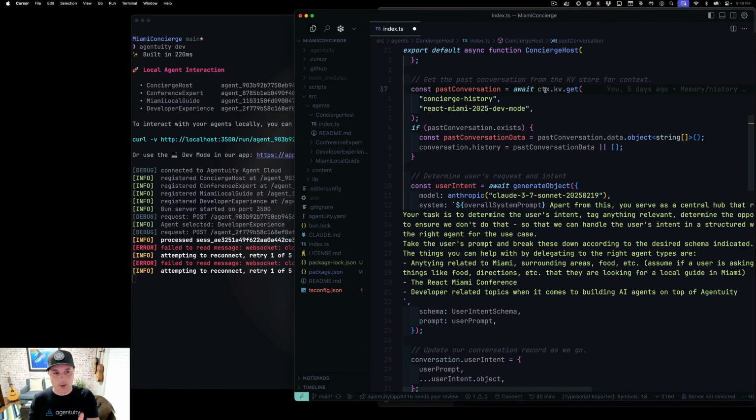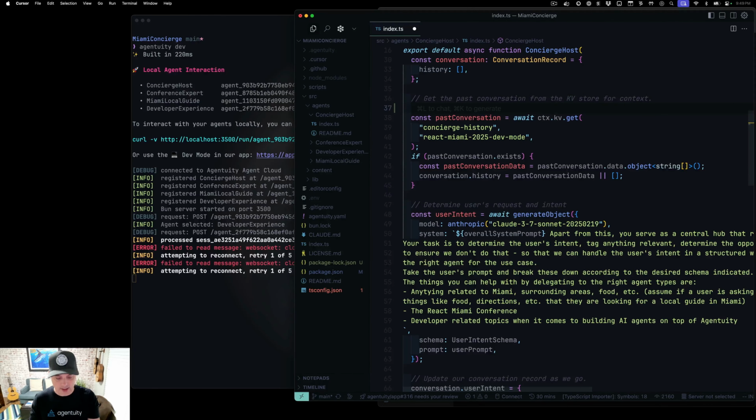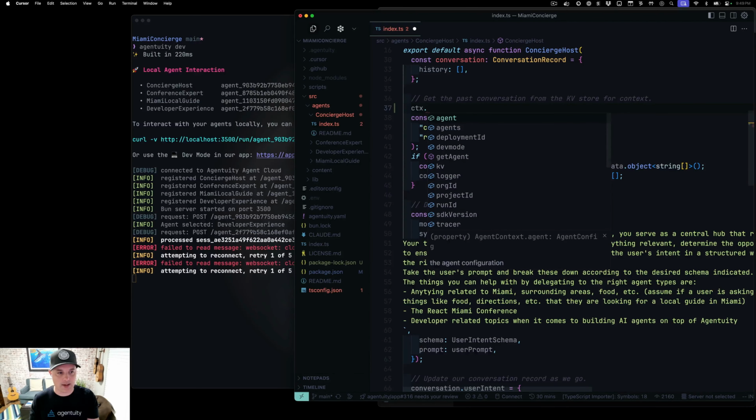And so the interesting thing to point out is you'll notice this is context. That's that third argument there, context. There's a bunch of things you can do with this. You can hand off things to another agent. You can call another agent, but it also has a logger and a couple other important things. But anyway, key value is one of the things you get.